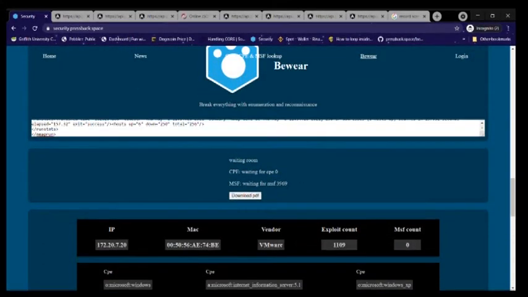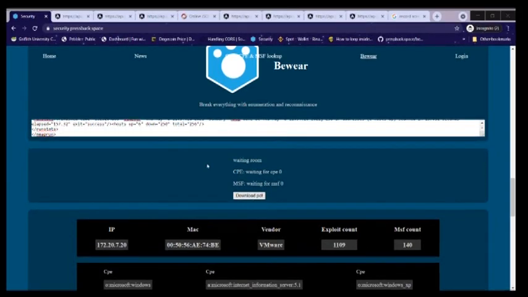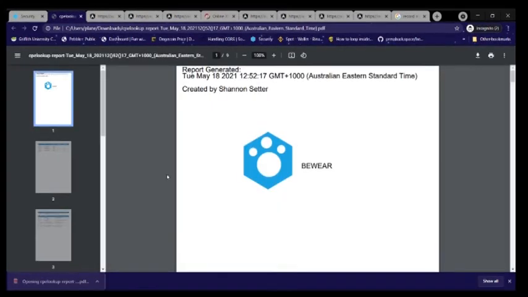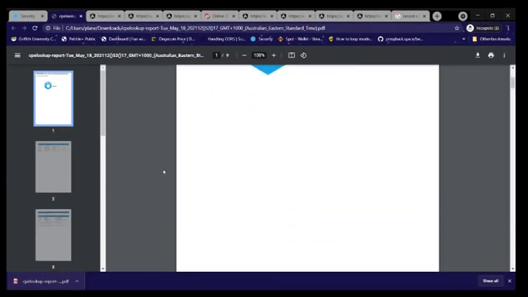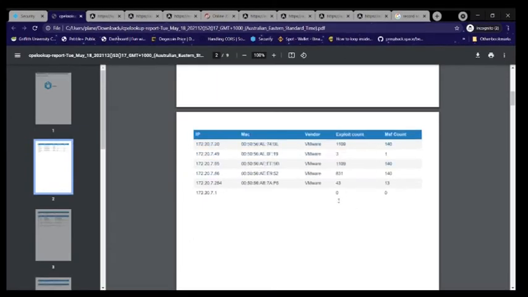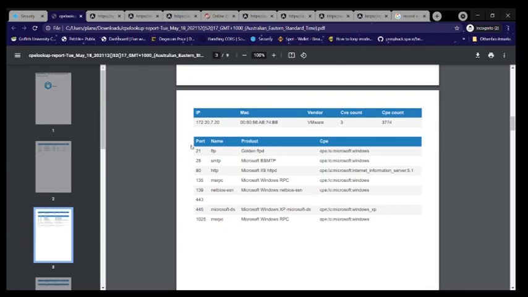Now it's downloading 3,000 different MS exploits, and now it's done. Now we can download the PDF. And here's the report. So there's all the computers, the exploit count and the Metasploit count, and the associated ports with that computer.